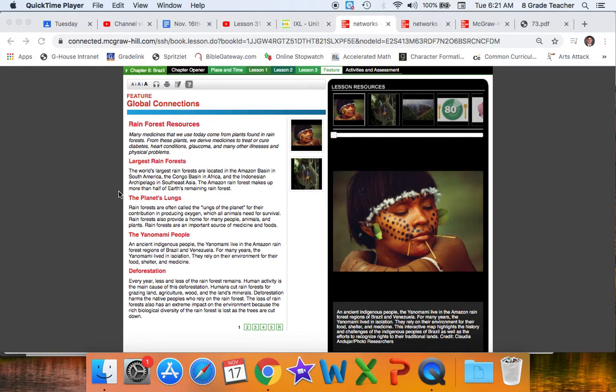The planet's lungs. Rainforests are often called the lungs of the planet for their contribution in producing oxygen, which all animals need to survive. The rainforest also provides a home for many people, animals, and plants. Rainforests are an important source of medicine and foods.